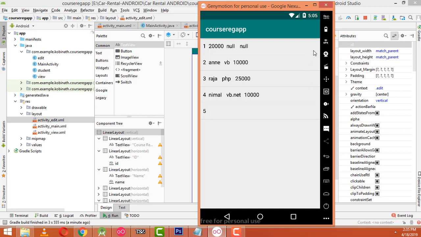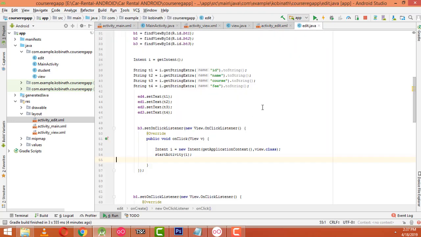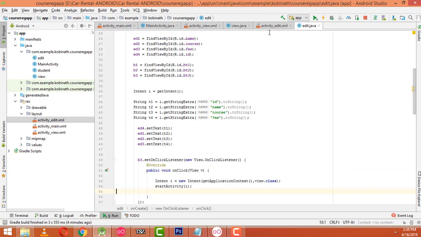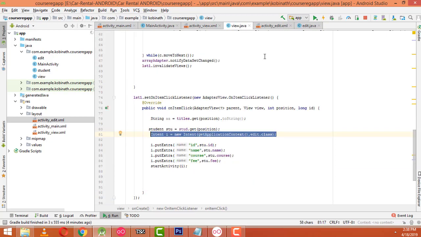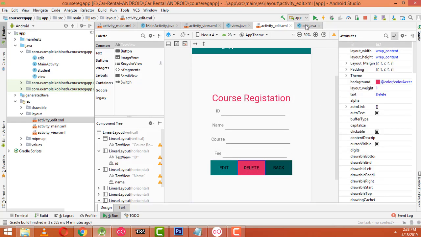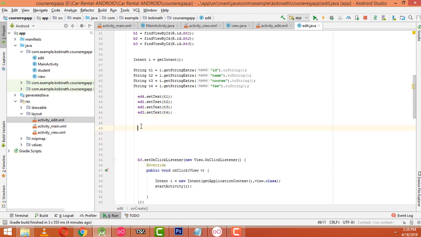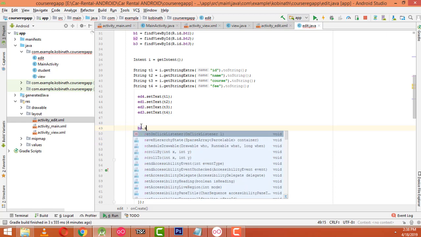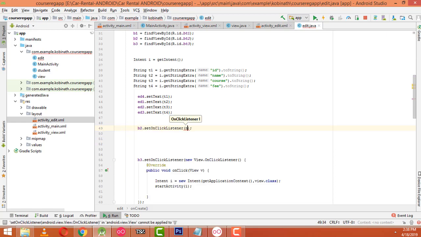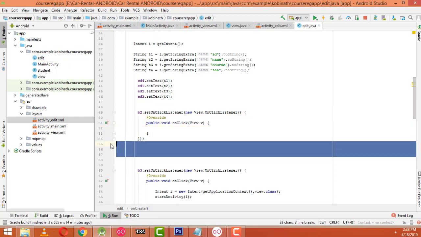Right. Now I'm going to teach the delete part. Okay, let me show how to delete the records. So go to the edit.java here. The second button, this button, I'm going to write the code now for the delete. So this one is for B2. So here we have to write the B2 button. Here you have to write B2.setOnClickListener(new View.OnClickListener), right. Successfully we have written it.